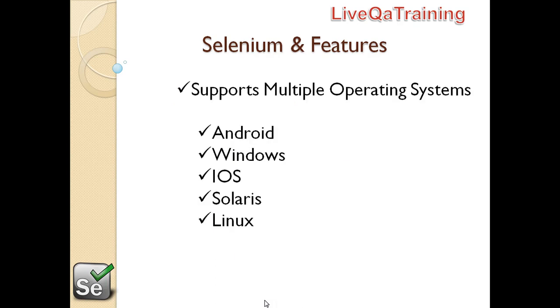Also, Selenium supports multiple operating systems because Selenium is built on top of Java. Java is a platform independent language. So you can write a program in one operating system and take that program and execute it in another operating system. So it supports Android, Windows, iOS, Solaris, and even Linux as well. That means Selenium supports multiple operating systems.